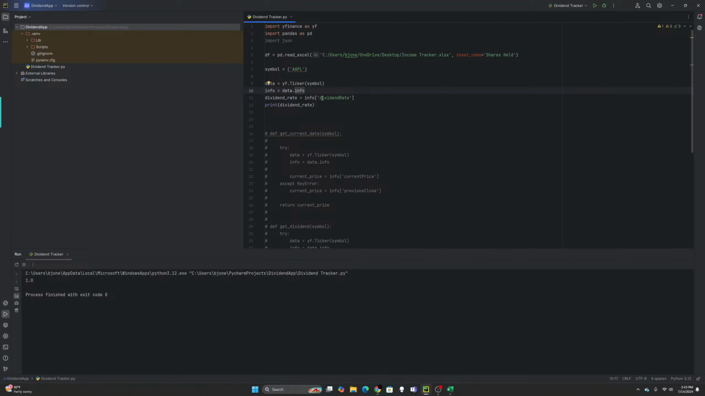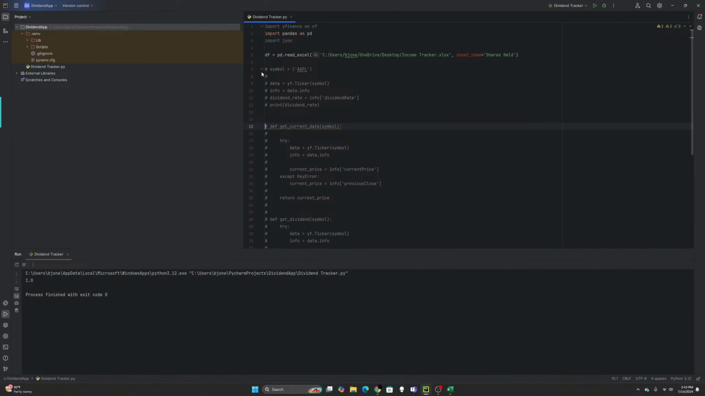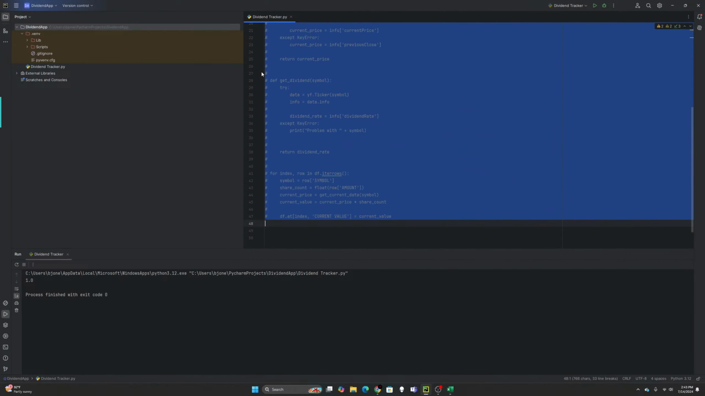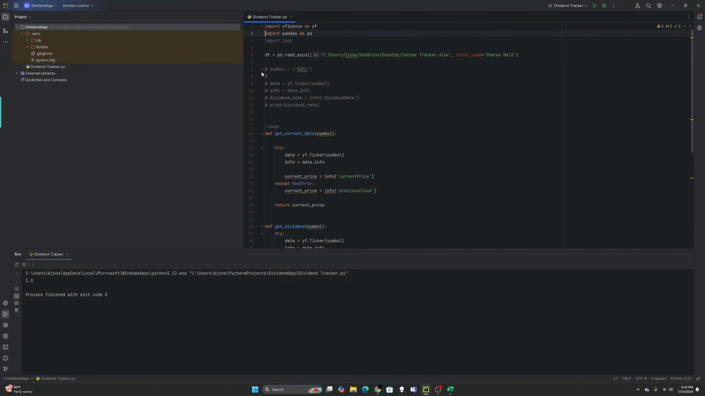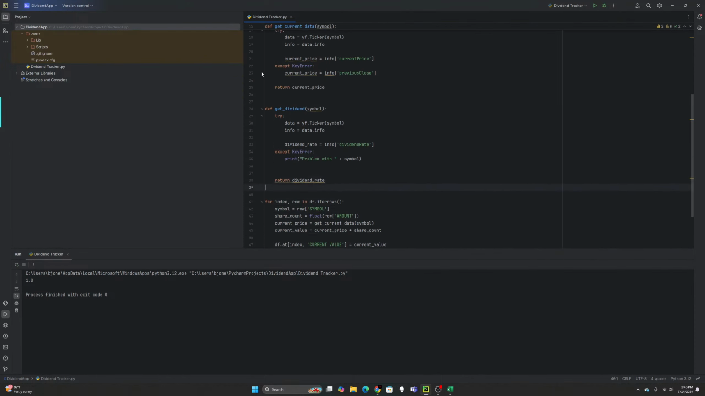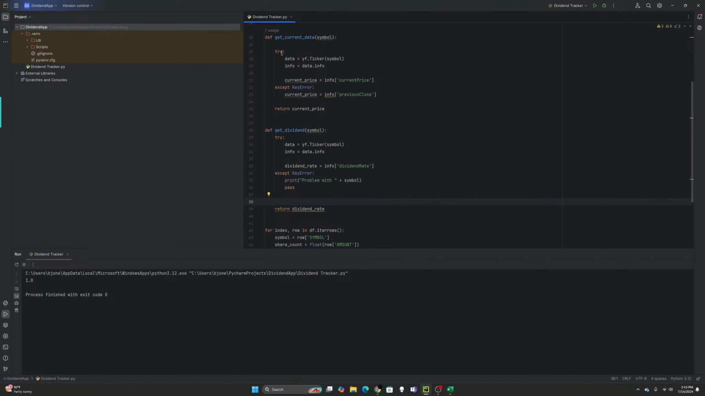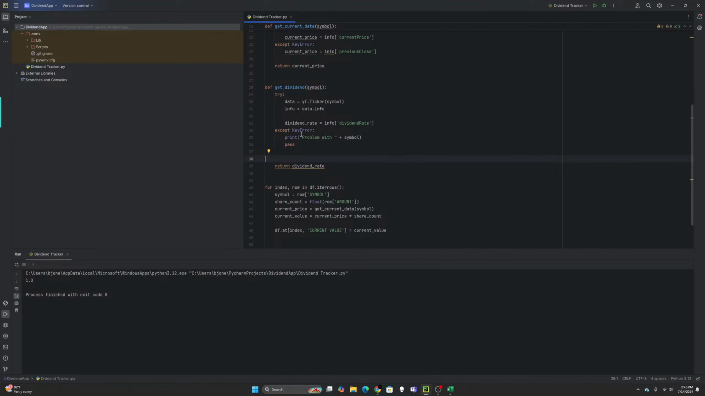Okay, so I found it when we did a single stock. So it does work. So let's go back in here and come back to our get dividend. So we have the ticker, we're passing it. The dividend rate equals this info here, and then except key error, and then say pass if there's a problem. Then we're going to return the dividend rate.